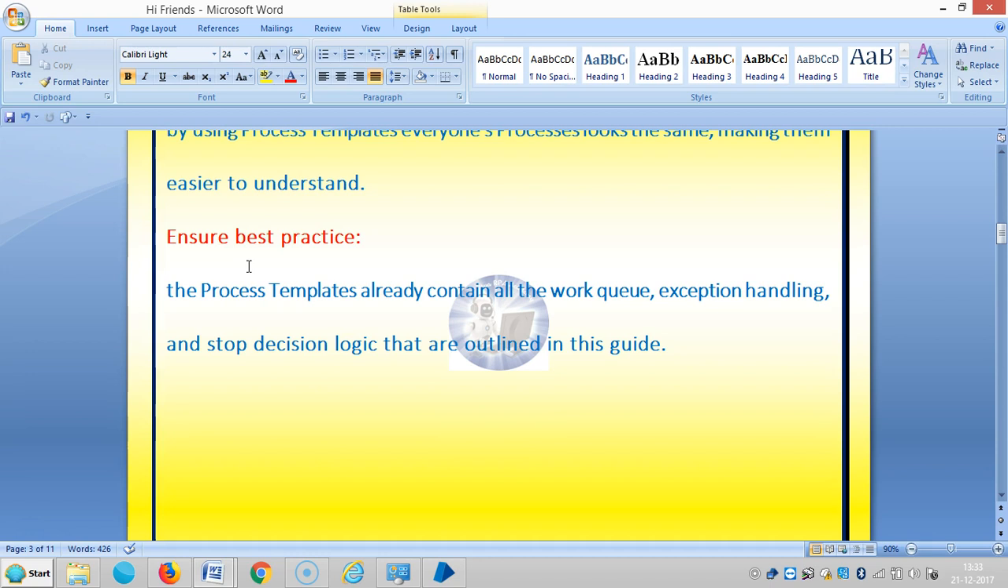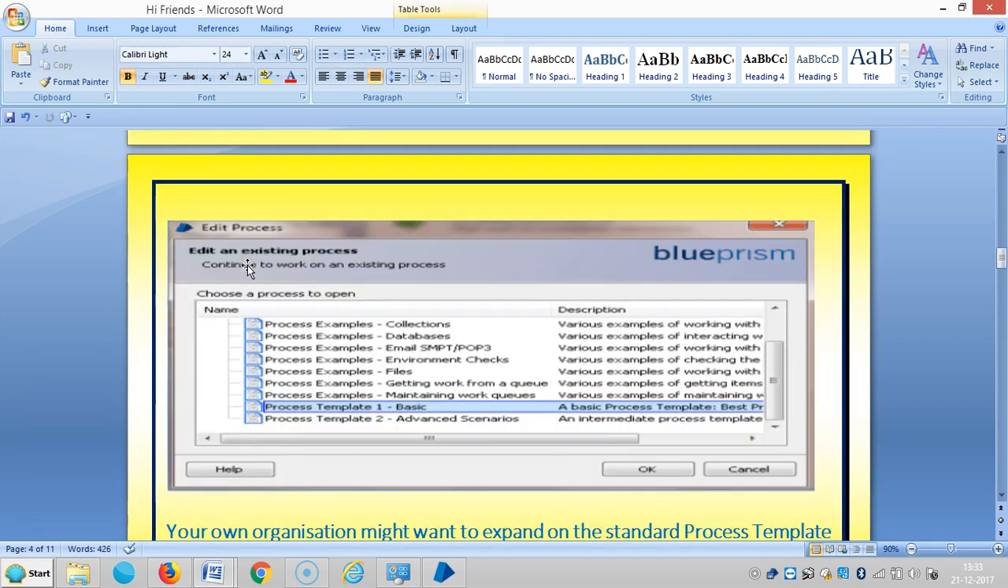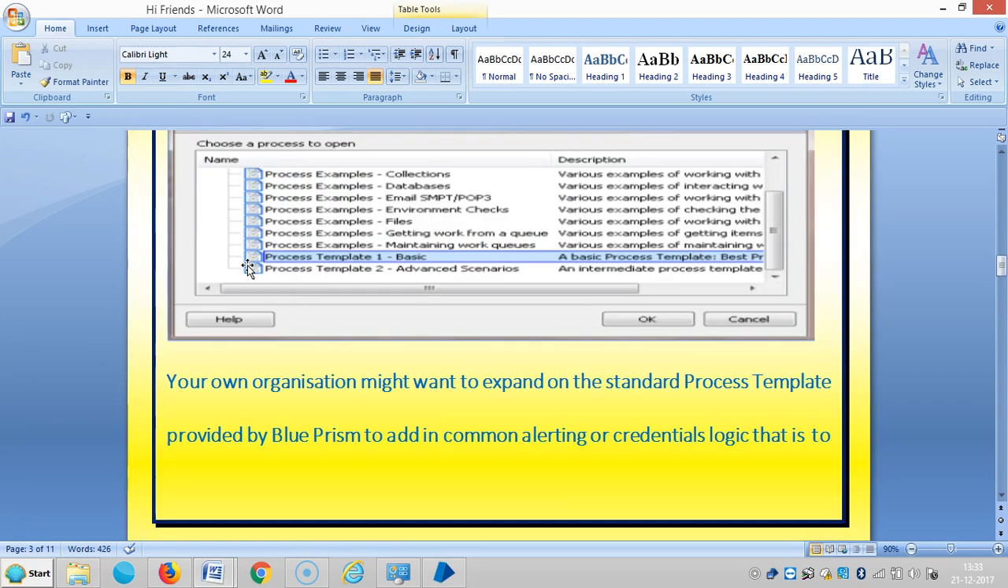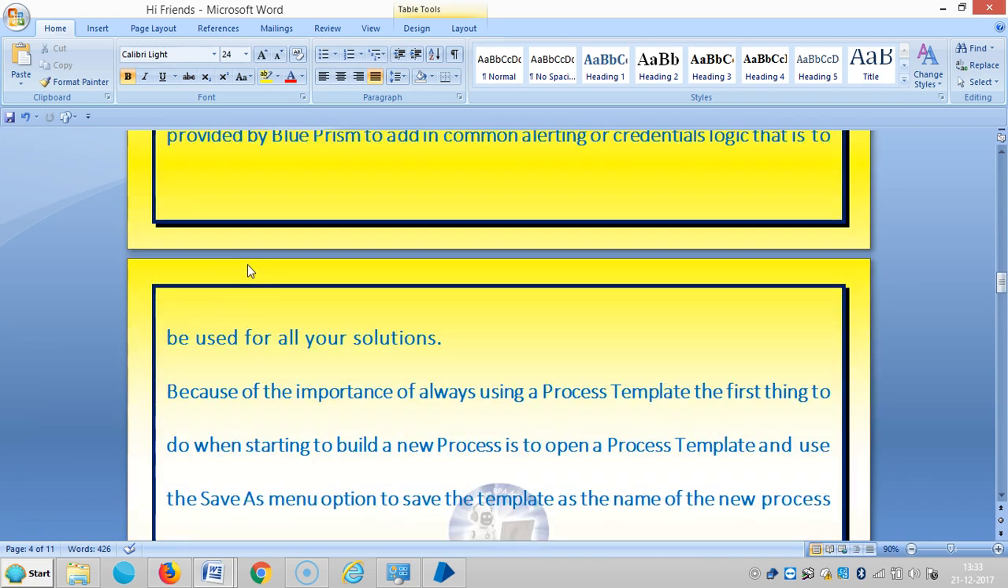So here, to ensure best practice, the process templates will already contain all workflows, exception handling, and stop decision logic, outline information. And our organization might want to expand the standard process template provided by Blue Prism to add in common alerting or credentials logic that is to be used for solutions.